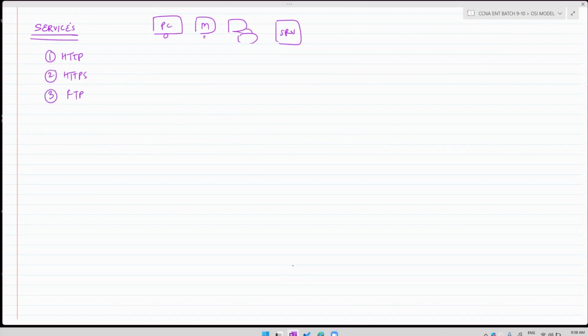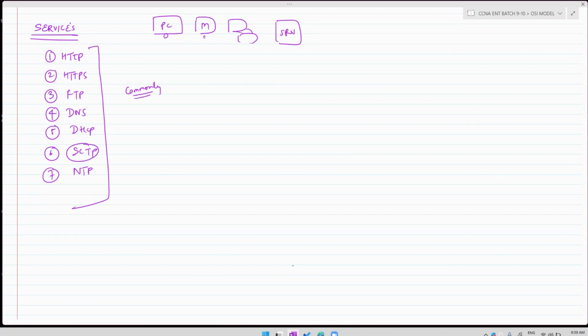Basically, we have some services that we use on a daily basis if you are using a mobile phone, PC, laptop, or server. Which ones? We are using HTTP, HTTPS, FTP, DNS, DHCP, SCTP, and NTP. Multiple services are available, but these services we use commonly. This one is not used commonly, but the rest of the services we use every time, everyone.